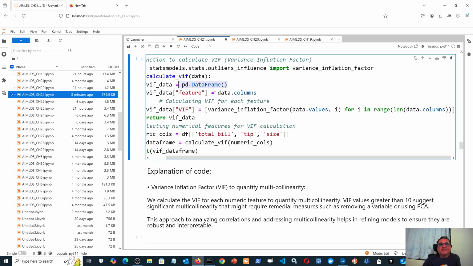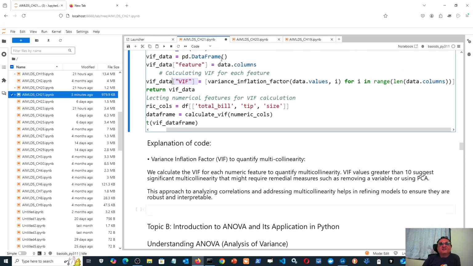Empty data frame was created, first column was feature, and the second column is now you are filling that column with variance inflation factor of data dot values for values of which column? Ith column. For I in which range? That is 0 to number of columns. So it will one by one take 0th column, values of that column it will use here, and find VIF, that will be filled in the list. Then it will take first column, where the values of first column will be put here, its VIF will be found, and that value will be put in the next feature, and so on.